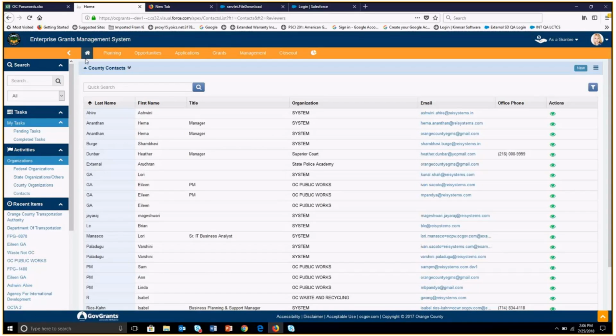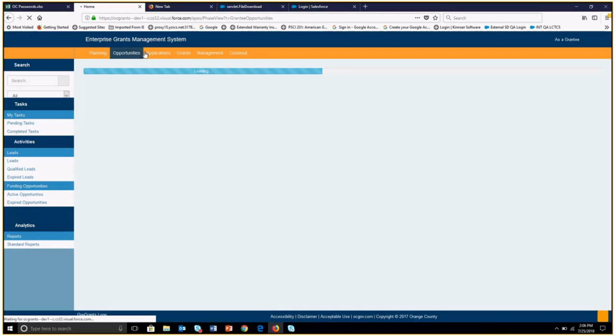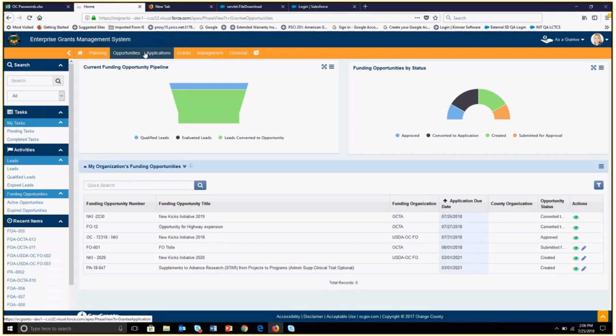Now I'm going to go ahead and let's proceed. We covered home, we covered planning. Let's go to the real work, the opportunities. Okay, the opportunities tab. Notice this one does have a dashboard on top, which gives you a nice view as to the work you've done in terms of qualified leads, evaluated leads, and leads converted to opportunity.